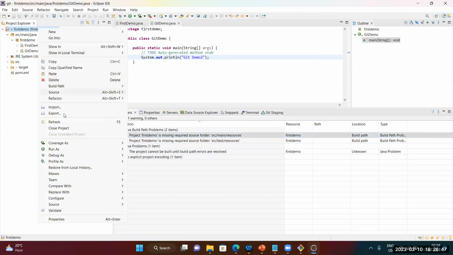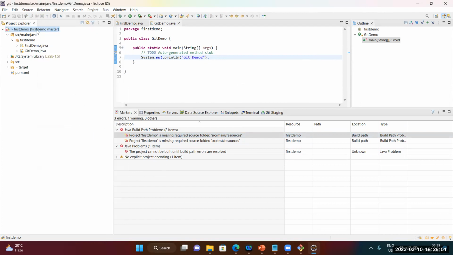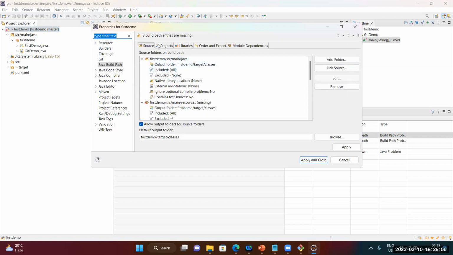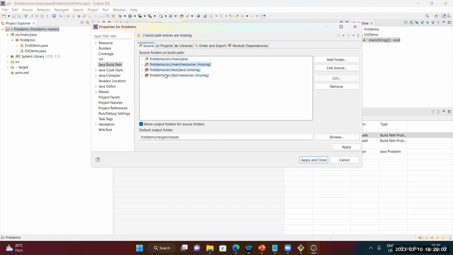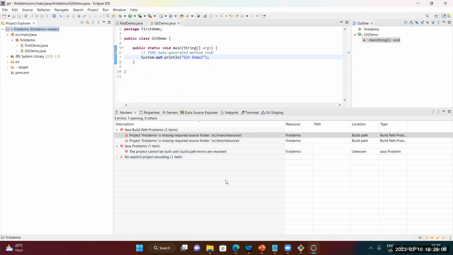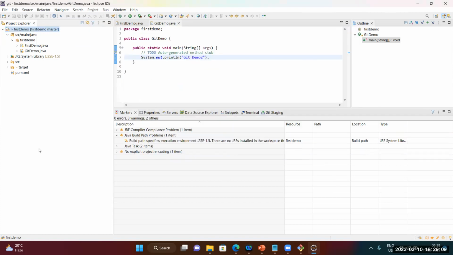Really, one second. Refresh. Yeah, that should be fine. Okay, there's something in the source folders. Okay. So you understood git reset and git commit also, right?